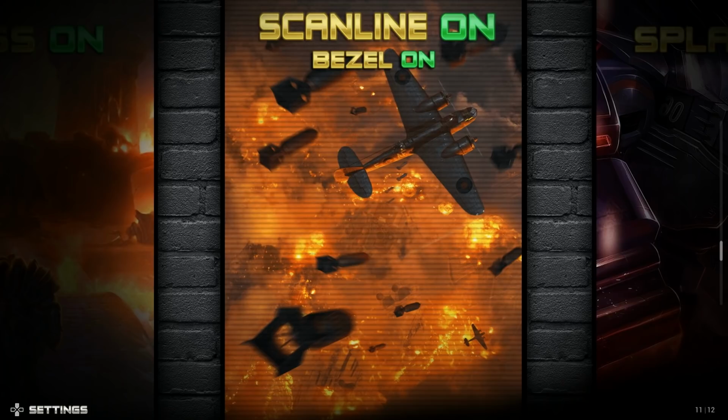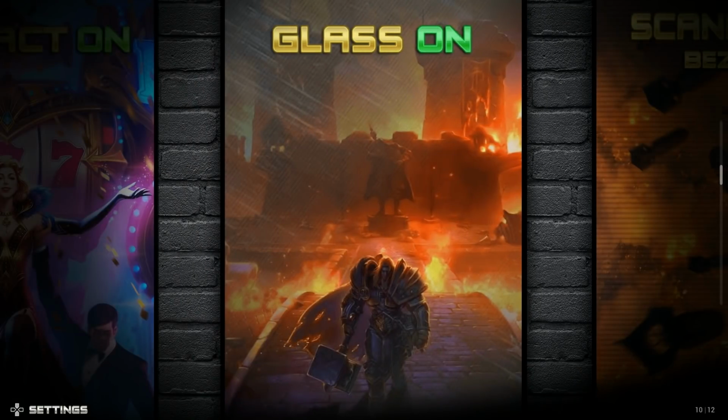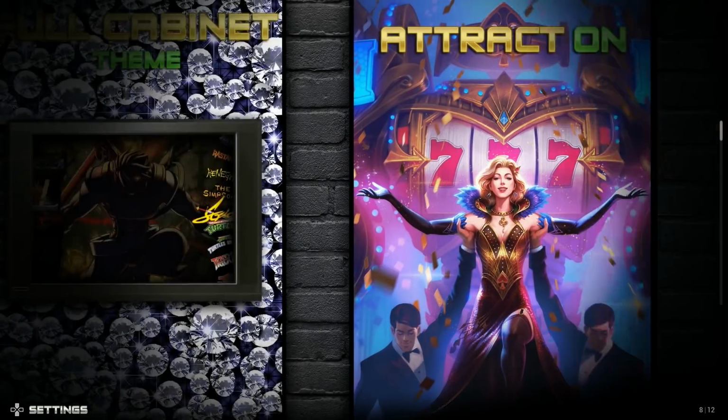Scan lines. This is just little lines that go left and right. Glass. It makes it look like there's a glass effect CRT monitor. And then a track mode. This turns on and off those menus there.